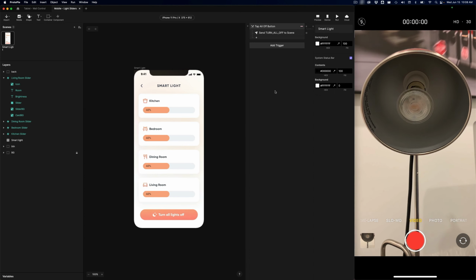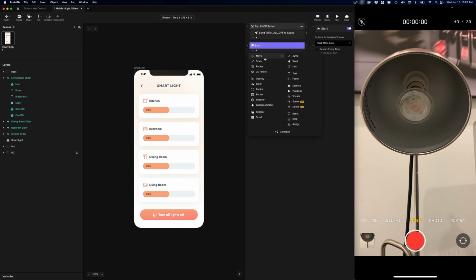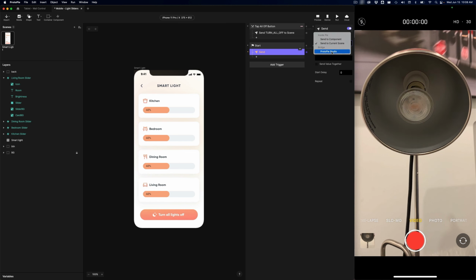In this pie, we're going to add some configuration. So let's add a start trigger here, Start. And I'm going to do two sends here, to ProtoPie Studio, and I'm going to say HA URL and send the value. This will be the same for most people. Quote, http://homeassistant.local:8123.